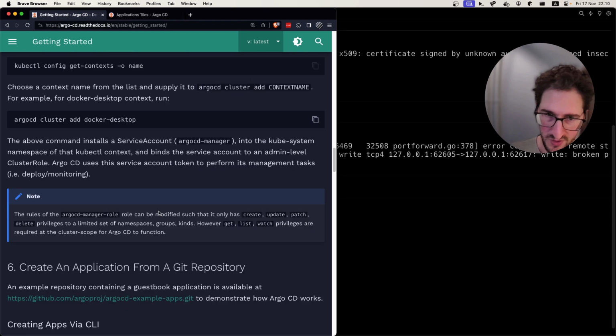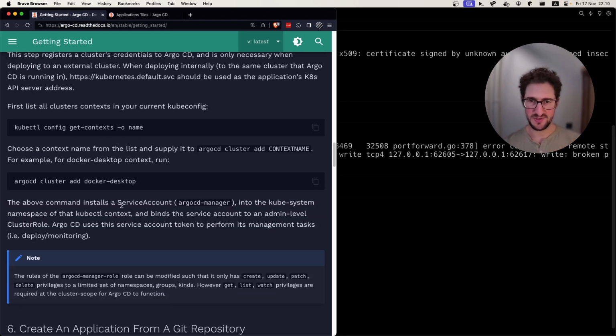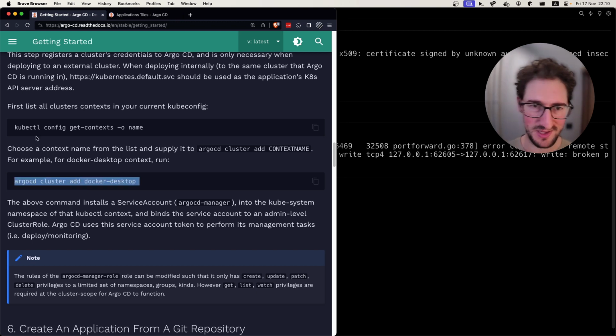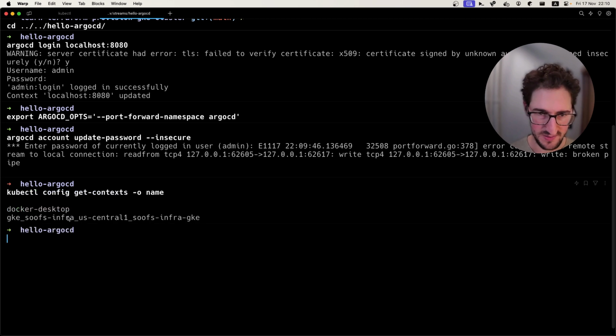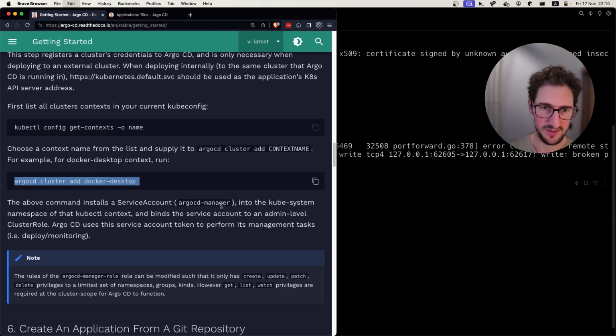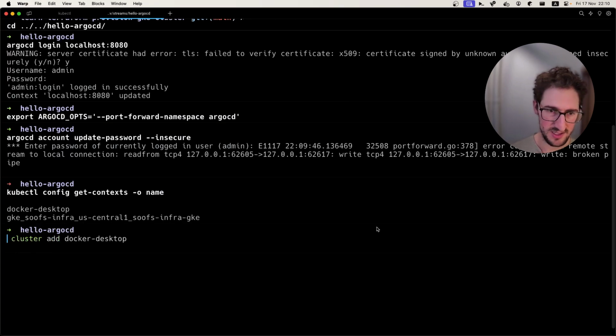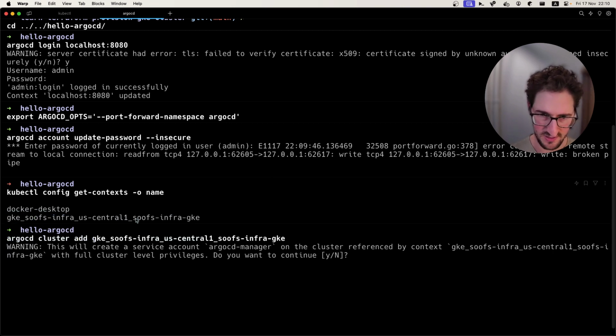If this will be a problem, then I will need to stop this and actually bring an expert, or not an expert, but somebody who is not a complete novice at this, and actually try to make this work. Anyhow, kubectl config show name. Yeah, we've got this one, and we want to add this name of the cluster because that's the one we're trying to actually manage. So let's try that: argocd cluster add, and let's paste that in and run that.